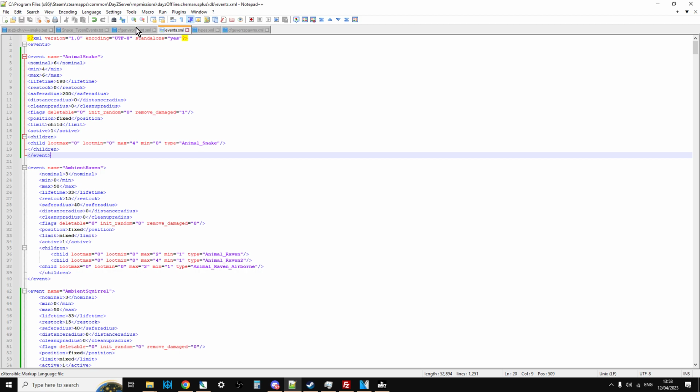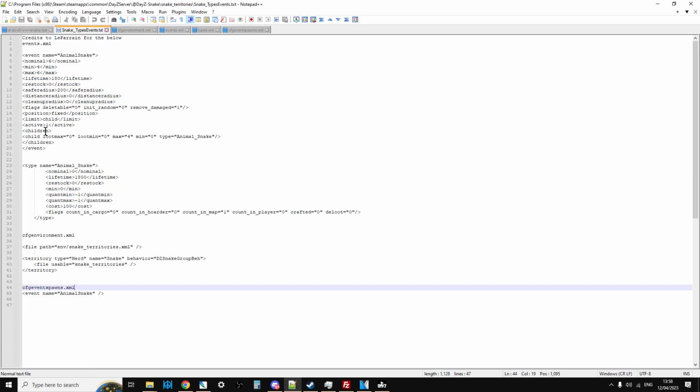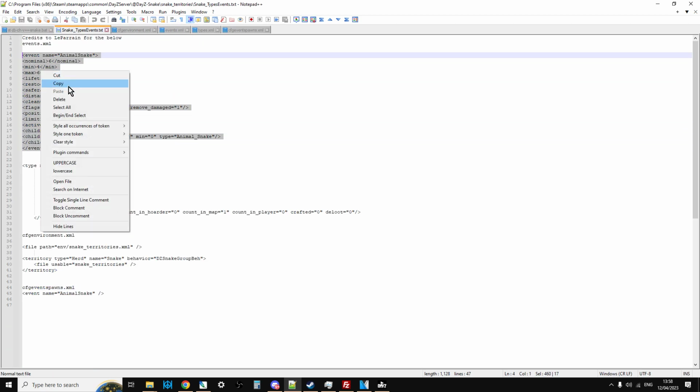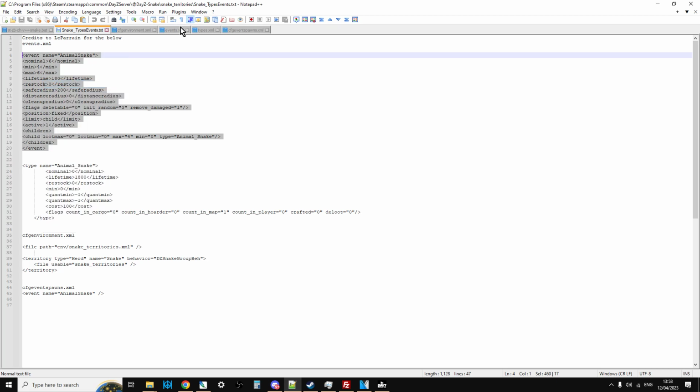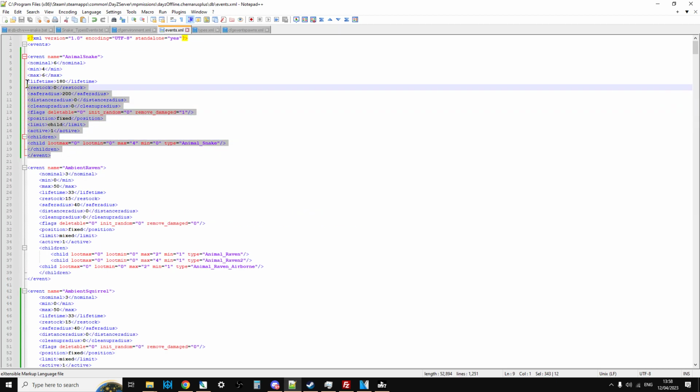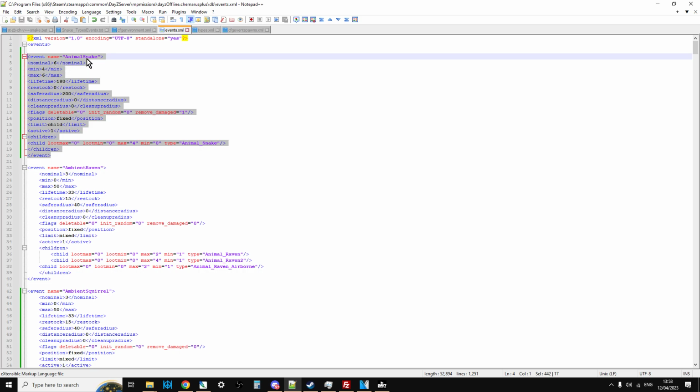And what we need to do is copy that section there. So you can copy that. As you can see, I've already copied and pasted it into the top of my server, so animal snake.